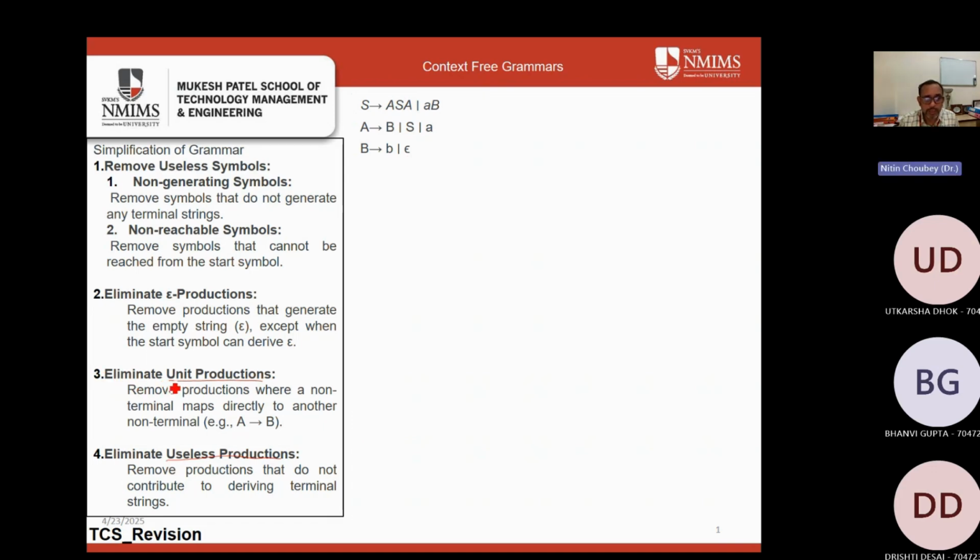Another terminology is unit production, which means the productions which are of this nature. A gives B, where the left hand side contains one variable and the right hand side also contains one variable. Such production doesn't lead to any new thing, so such production should also be eliminated. Last but not least, useless productions. Any production which is not resulting into generation of a terminal string can be referred to as a useless production. So we must remove all such productions from our grammar.